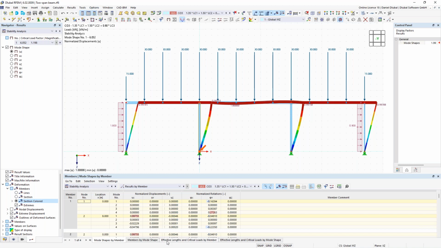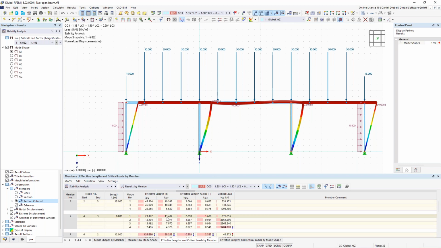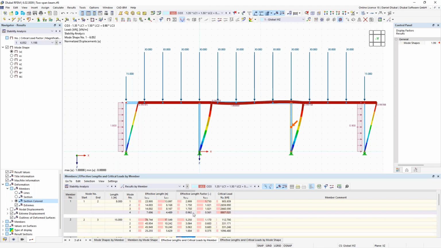And when I go here to the tab effective lengths, I also see for mode 1 the effective length factor of 3. And this is also possible for different members, like member 3. I can also go here, see this one, and so on. And this makes it very interesting because these values are necessary for my stability analysis when I want to design it according to the equivalent member method, so method C.